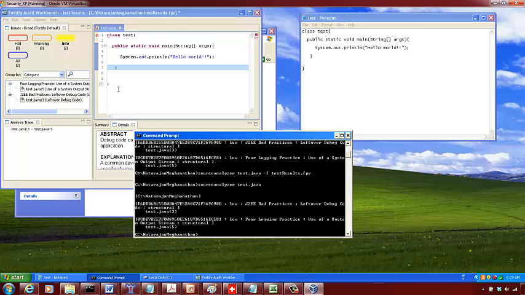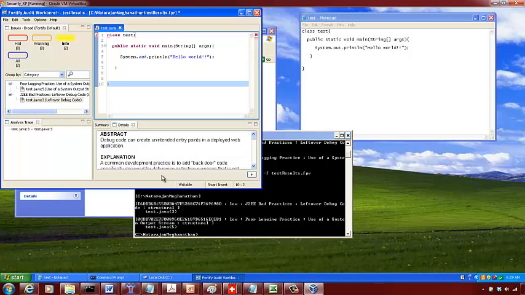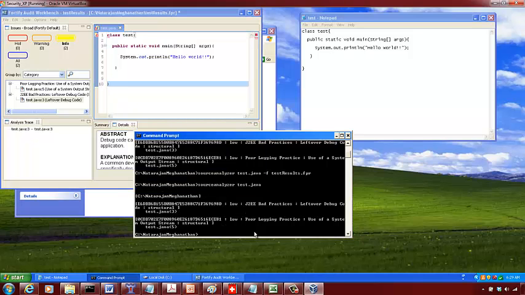If you want more information, then open audit workbench, right? So pretty much that's it. You can get started, I guess.